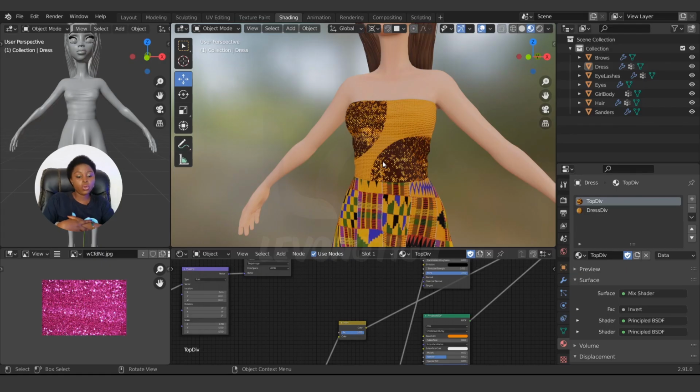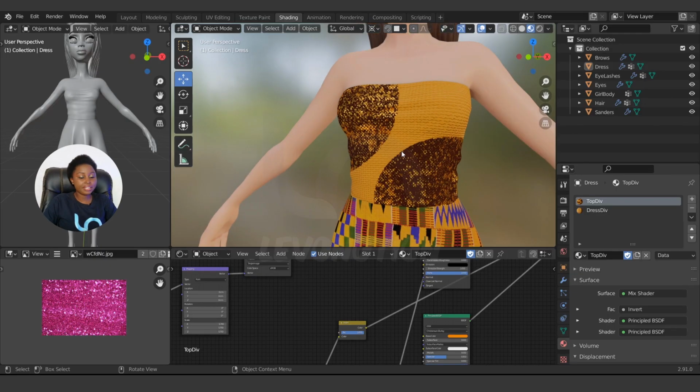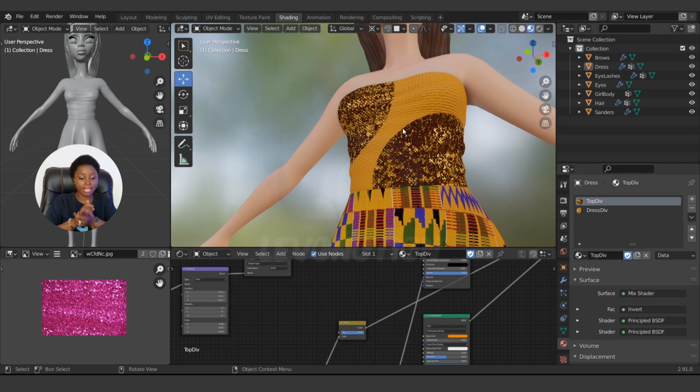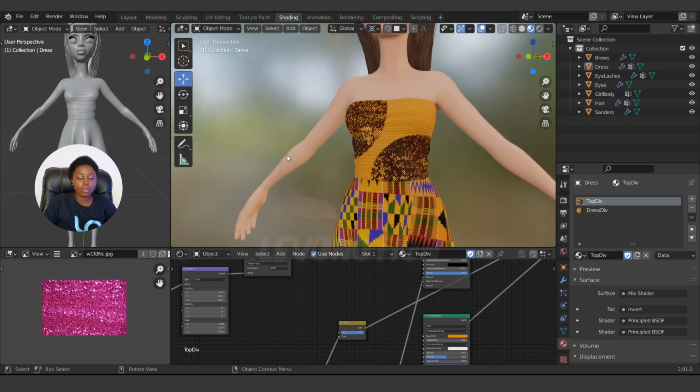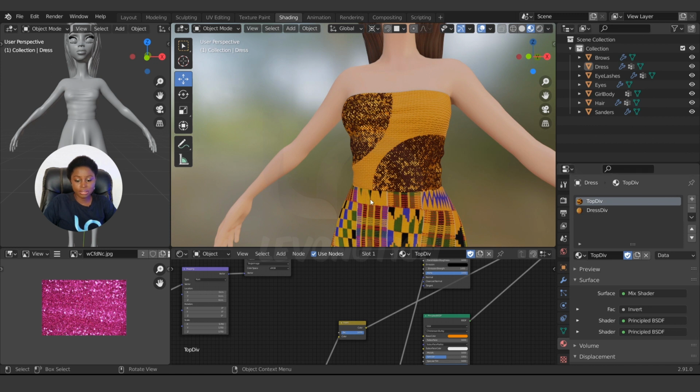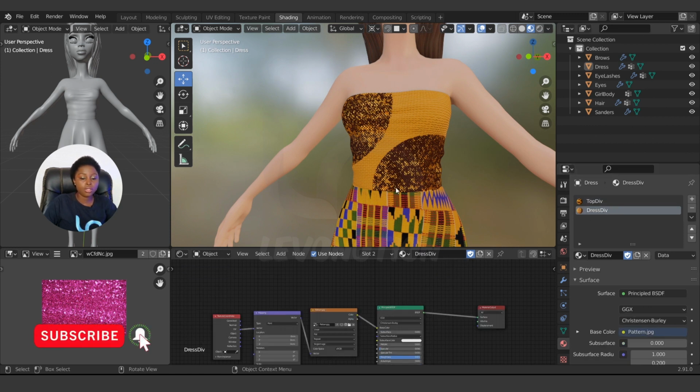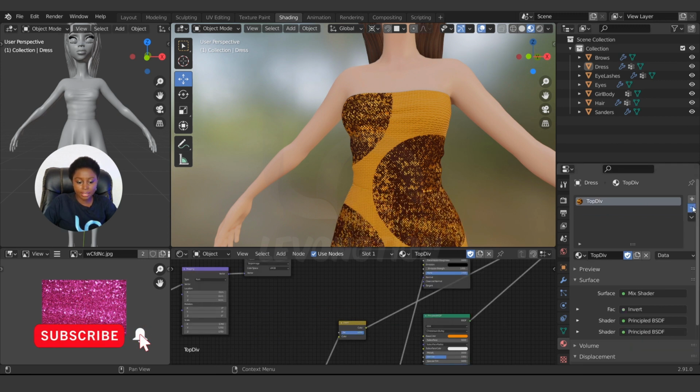In this video I'm going to show you how I created this. I'm going to try and explain as much as I can, but at the end of this video you should be able to create something like this. So now I have these two material slots. This one is for the upper part of the top and this one is for the lower part of the top. So I'm going to delete this and start again.